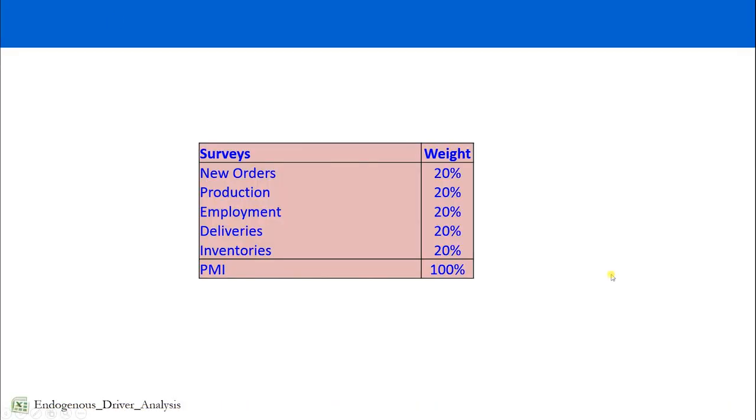Now, if we go back to the presentation, this is how the ISM is actually made up. It's made up of 5 key areas, and it's made up of new orders, production, employment, deliveries, and inventories. And they all get a 20% weighting, 5 areas, and when you add up all of these areas, you get the composite index, which is more commonly referred to as the composite PMI or Purchasing Managers Index.